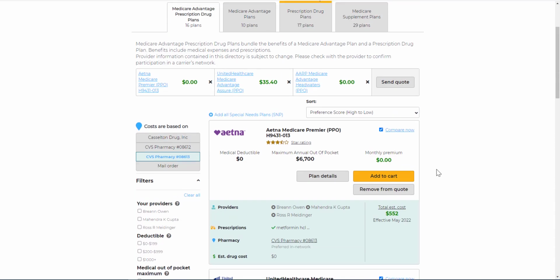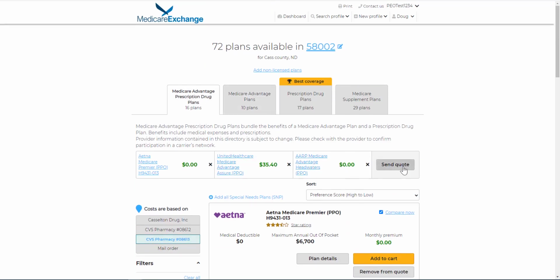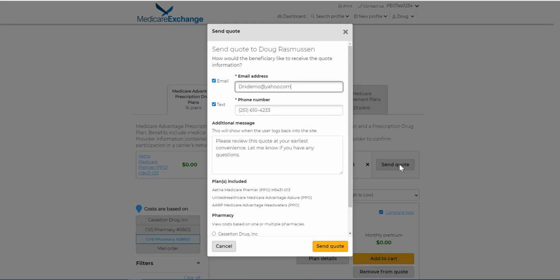So let's say we wanted to quote these 3 plans for our member there. We can go ahead and send that quote. Now you can send a quote in 2 different ways. We can email or text, or you could do both. We can add a personalized message for that member here.